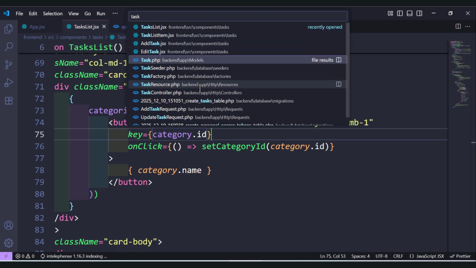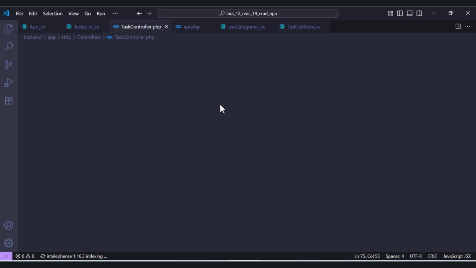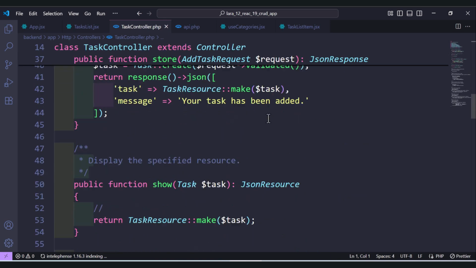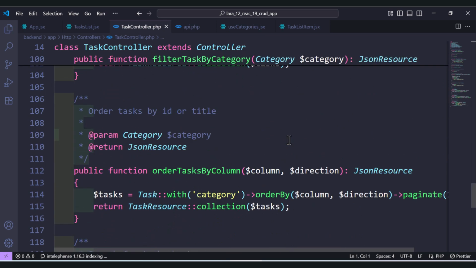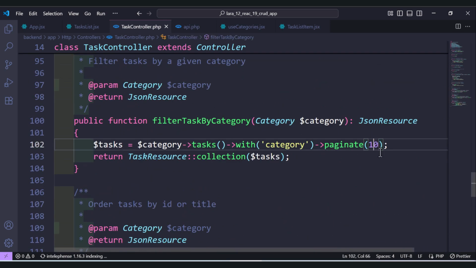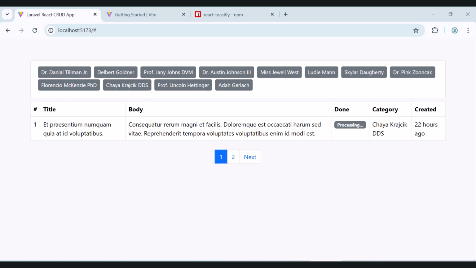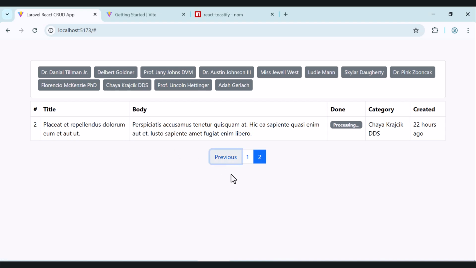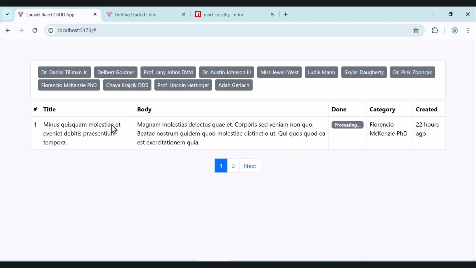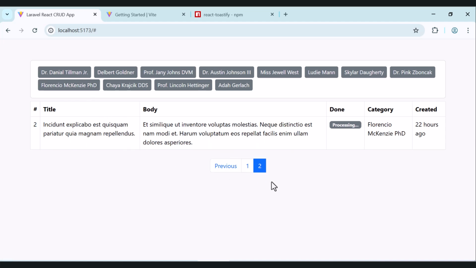Let's go to task controller. So if we move down, we have the function that filters by category. So this one, if you want, we can change it to only 1 here. So only 1, and test for the pagination if it is working. Let's click again. So we have the same. Let's click again. So now, as you can see, we have the pagination link. If we move to the second page, we have the second page. Okay. So the pagination is working also with the categories.